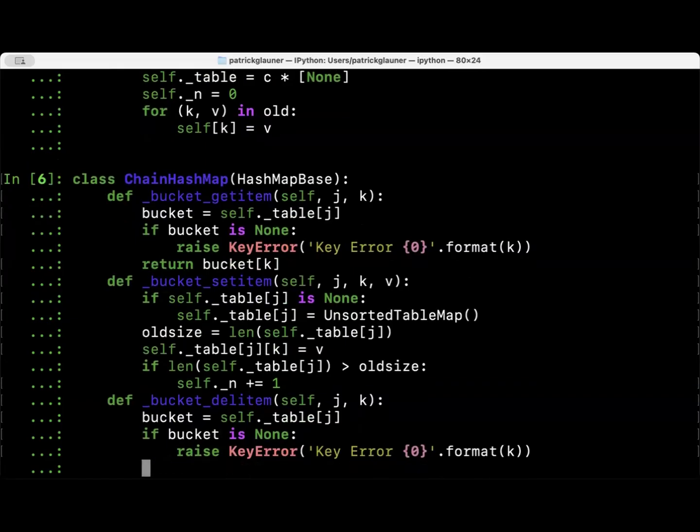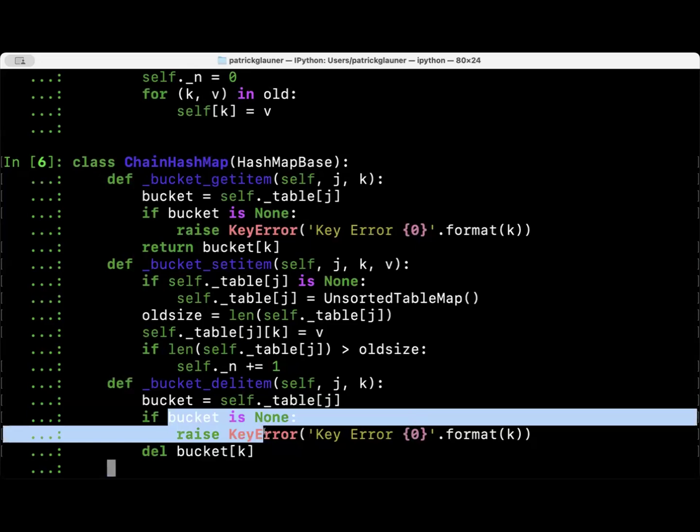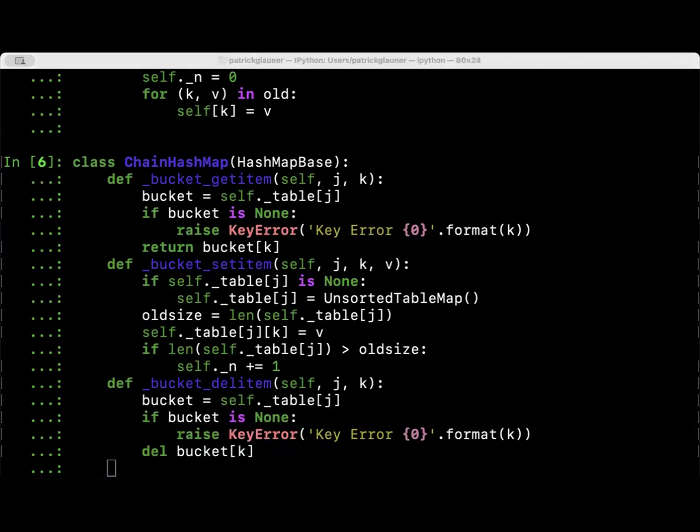And then we had implemented delete item for the unsorted table map class, which goes through and deletes the key value object from the unsorted table map. And I can invoke this by calling del on bucket at index k, because this will invoke then the delete item method of the unsorted table map that we implemented last week. And obviously, first I need to check if the bucket actually exists. And if not, I'm raising an error.